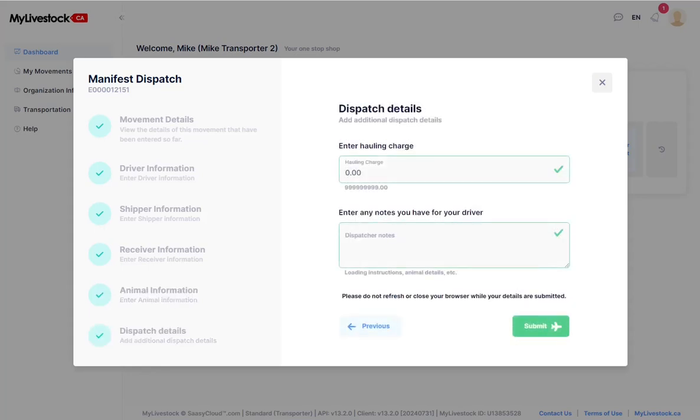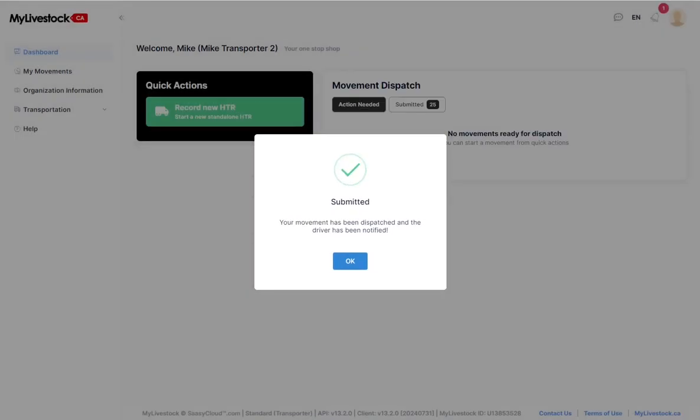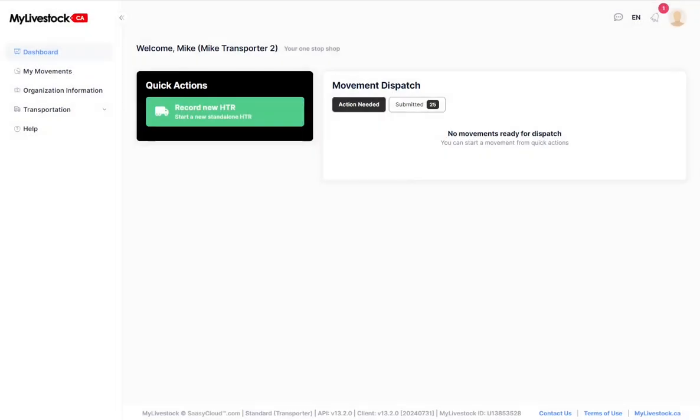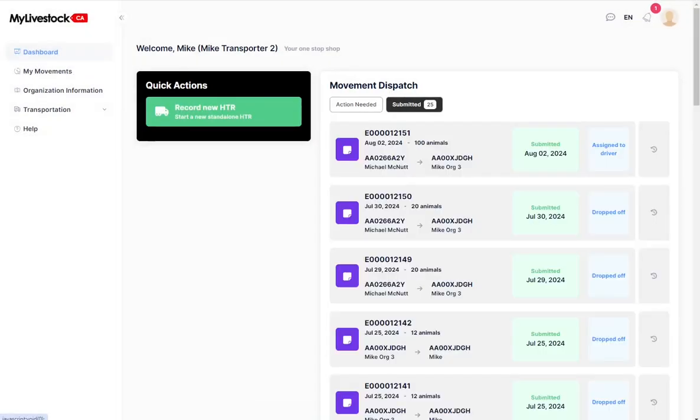Before submitting, a hauling charge can be added, which will be displayed on the manifest and transfer of care documents, along with any notes that you want to provide for the driver. When submitted, the shipper and driver will be notified that a driver has been assigned to this movement. The assigned movement can be accessed from the Submitted tab on your dashboard. Clicking on it will open the movement record.